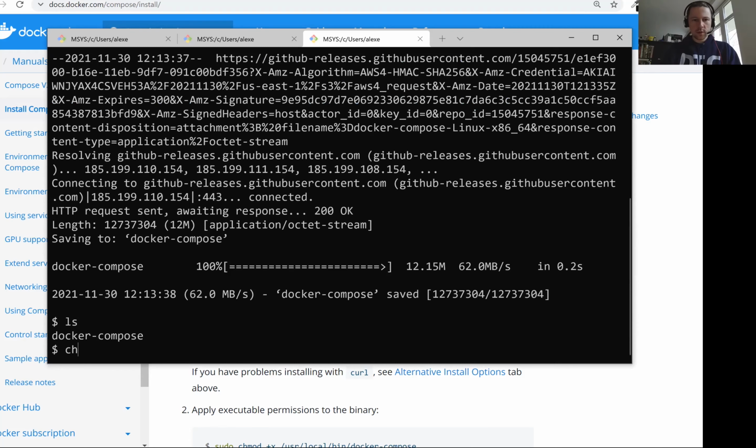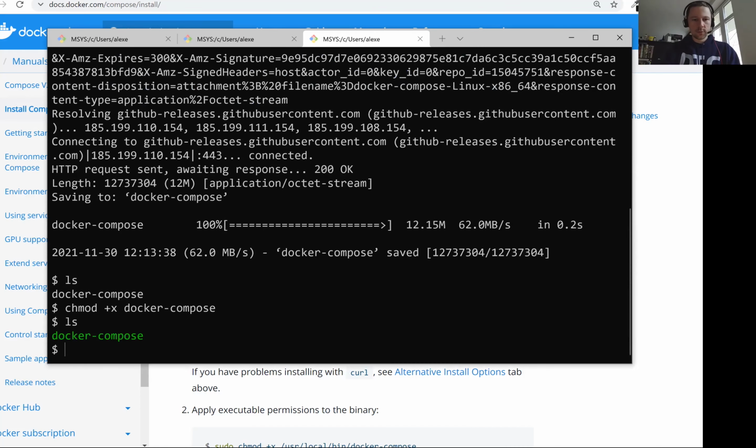I have it now. Now we need to make it executable. For that, we use chmod +x, which means make it executable. So now we have it, and we can actually run it from here. But of course, we don't want to always go to this directory and run it. What we want to do is make it available anywhere in the system. In other words, we want to add it to our path.